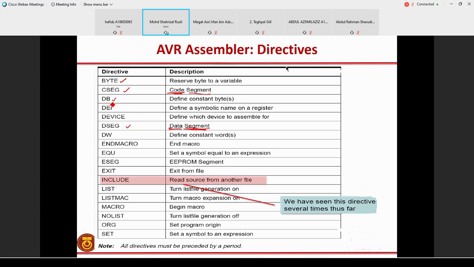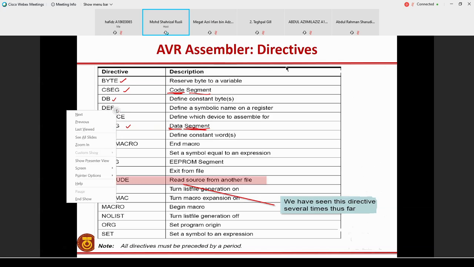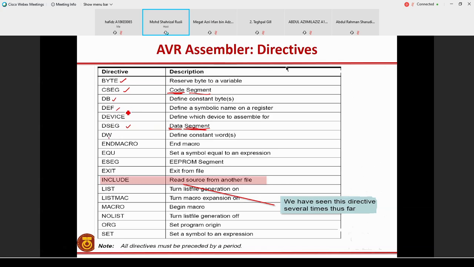DB means define byte constant: define a constant, but in byte size. DW means define a word: define a constant in word format, and a word means 2 bytes. DEF means define: you're defining a symbol, a register, or something. EQU means equate: set a symbol equal to an expression. We're going to use that also.